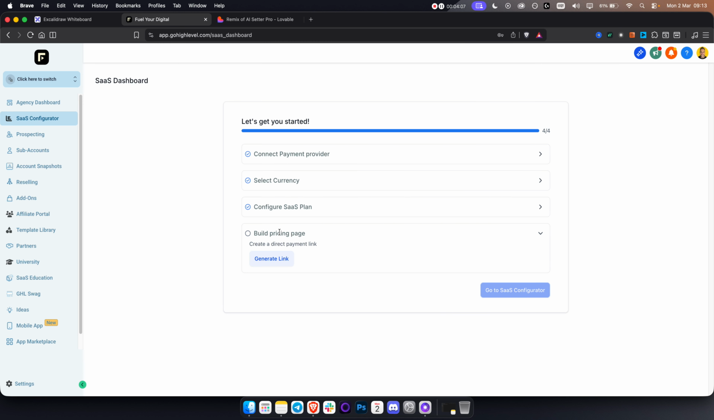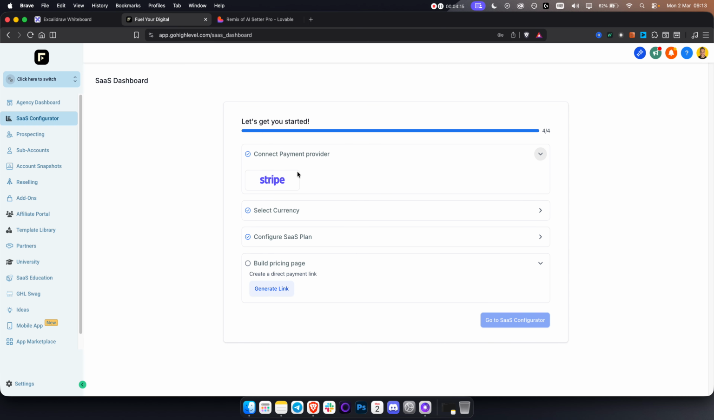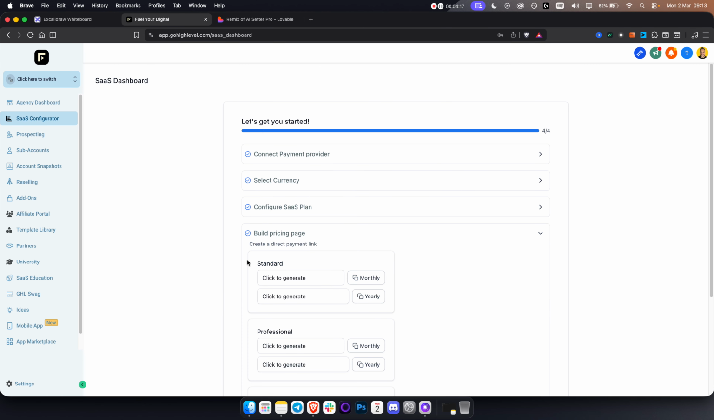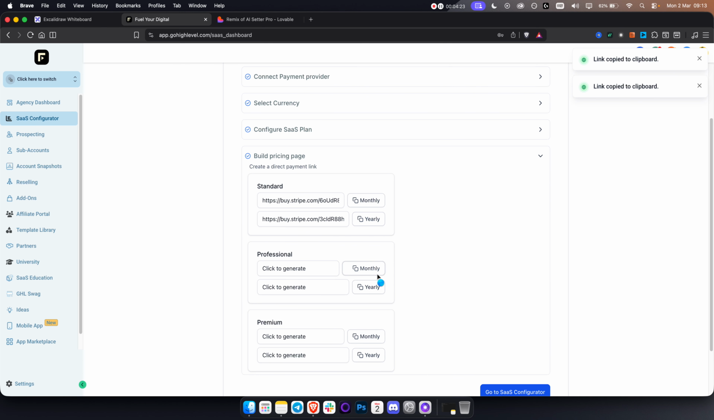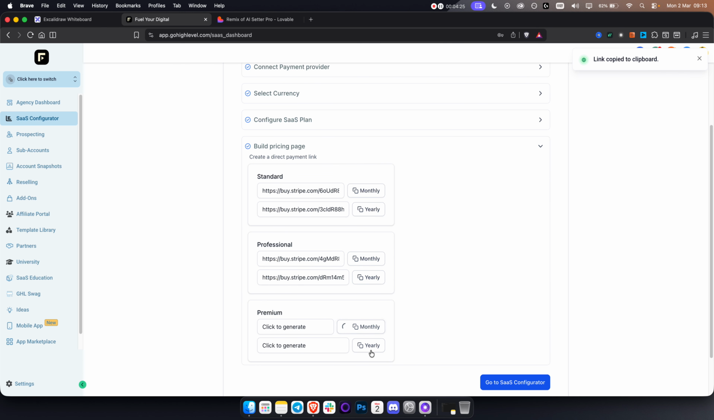From there, GoHighLevel will actually configure that for you. And for each plan, you will need a payment link, right? A payment link is integrated from your Stripe. So you go to generate link, and then here you want to generate for monthly for a standard plan, yearly for a standard plan, and do that for the professional and for the premium.